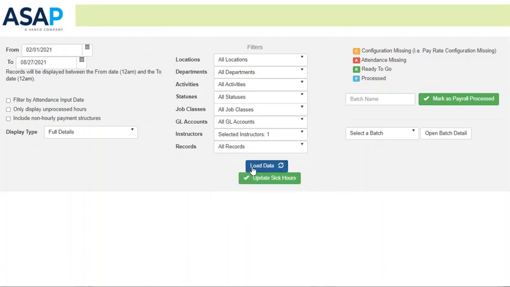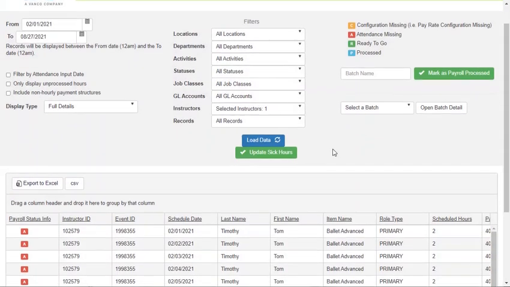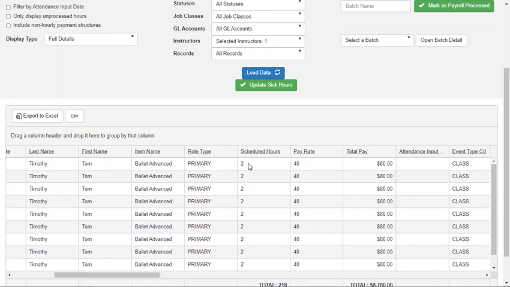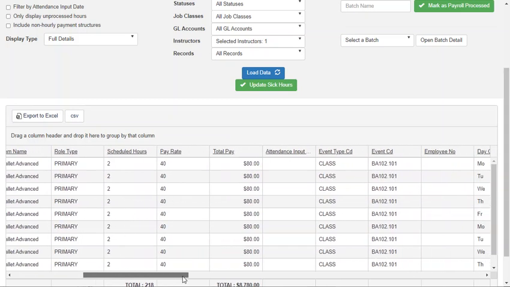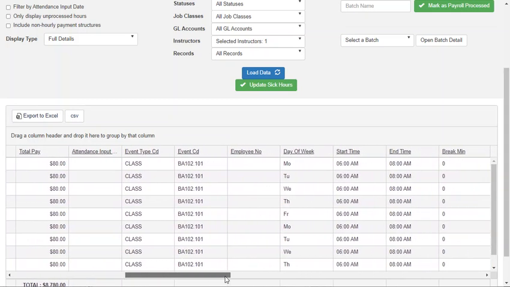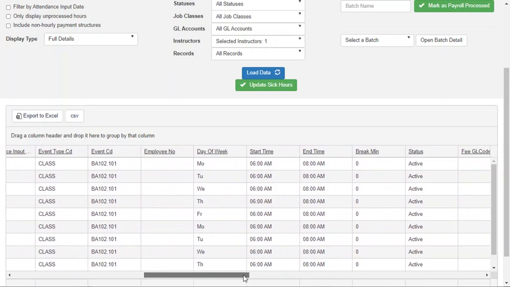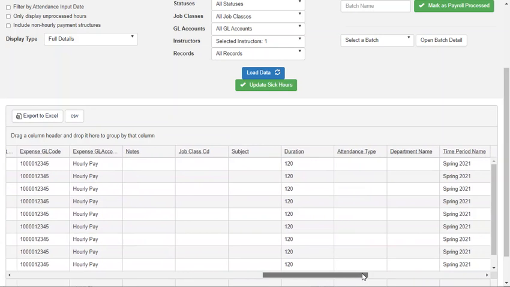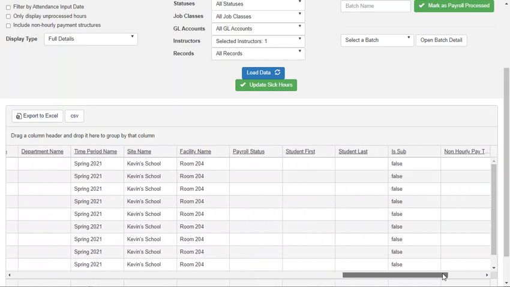So I'm going to go ahead and click load data. We can see here down below for Tom, the instructor, we have the ballet advanced class. It shows you each scheduled date in each row, the total scheduled hours, the pay rate, and how much the total pay will be for that meeting. And if you scroll over to the right, there's a lot more information with that meeting: start and end time, day of the week, as well as the GL account, duration time, time period, and more.